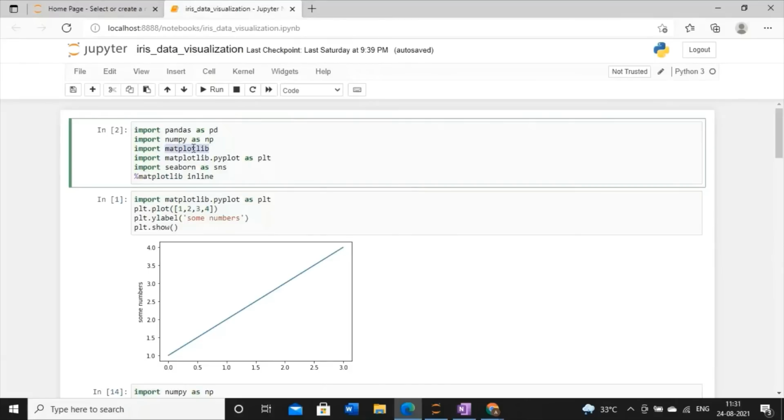And what is the functionality? Each pyplot function makes some change to the figure that we are going to plot. That is, it will create the figure, it will create the plotting area of the figure, and also it will plot some lines over it, and also it will create some labels on that specific figure.